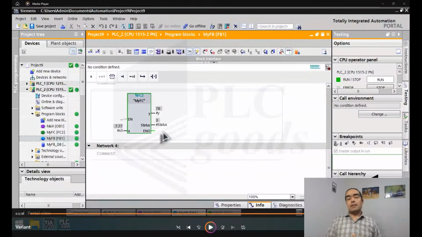My friends, I've reached the end of this live. In this live, I've written a simple code in SCL and tested it with the PLC Sim simulator for two types of PLCs, S7 1200 PLC and S7 1500 PLC. I hope this live is useful for you.